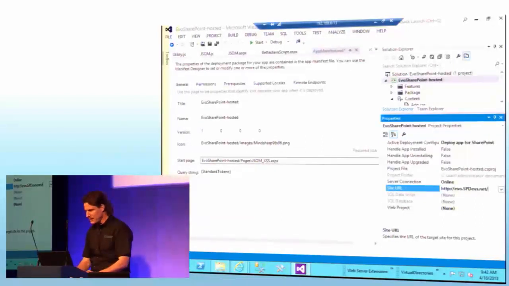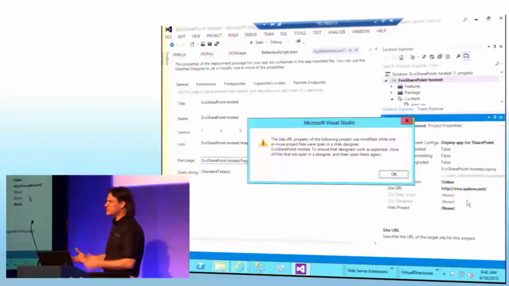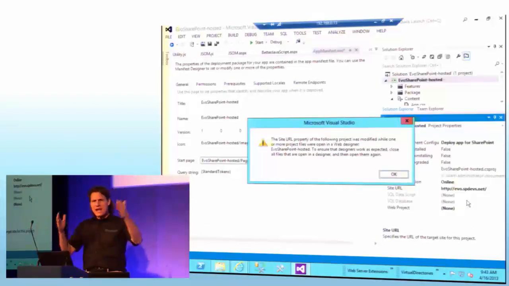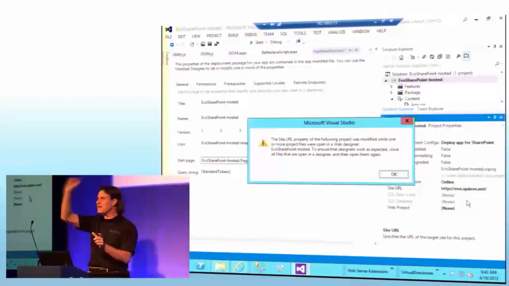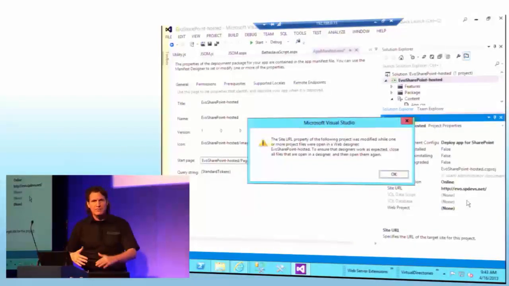evo.spdevs.net, that's my site. And so I'm going to run it once so you can actually see what comes back. It should say, hello, and then the name of my host web. Now that's up in the auto-generated Chrome. And I'm not talking about Chrome for this particular talk, right? But when you're in a self-hosted app, you have to manage the Chrome yourself, right? So there's some additional work you have to do once you get there.